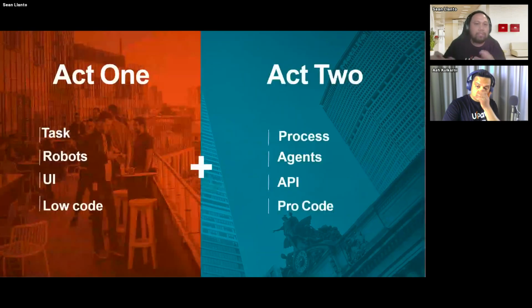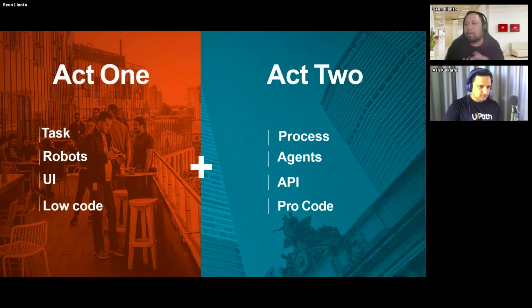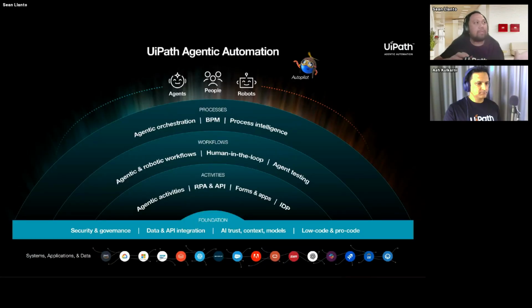So in Act 1, we're just talking about ask robots, user interface automation, and low code solutions. With Act 2, we're talking about connecting all of these things together, performing process orchestration, using agents to perform complex tasks, to perform non-deterministic tasks as well, to use APIs fully within our automation, and have coded agents together with our solution. So overall, UiPath is becoming an agentic automation platform.